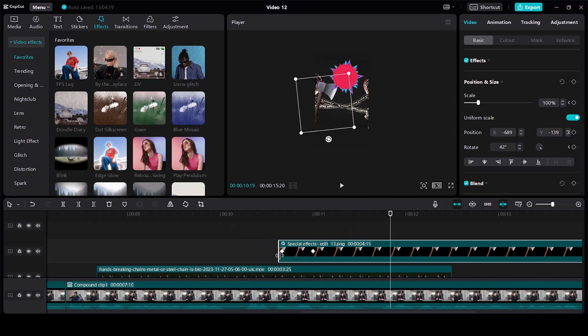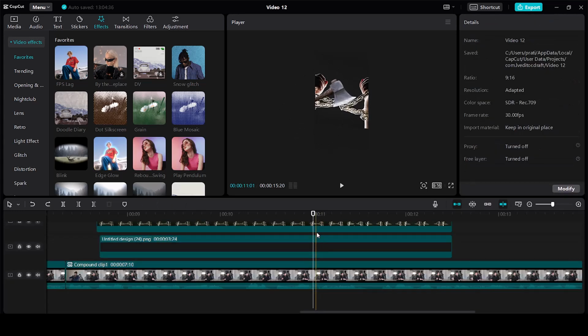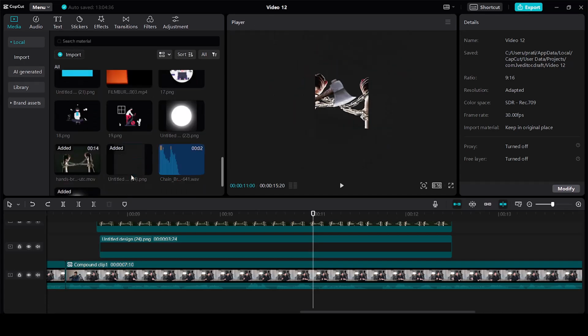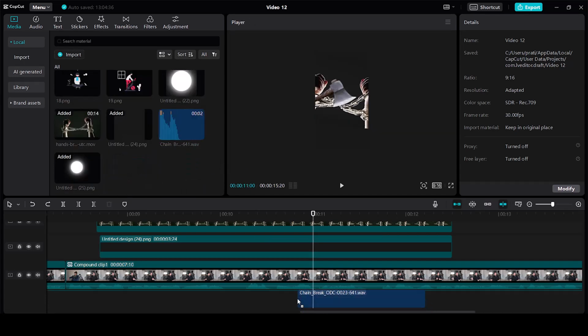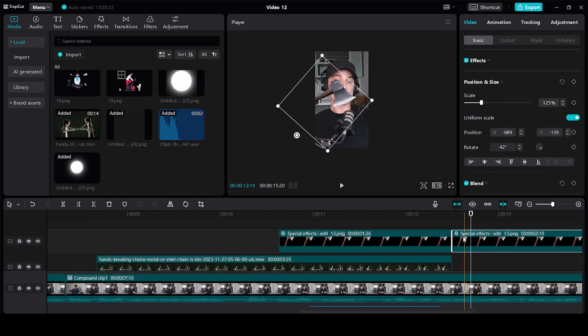Let's trim the clip from the start. Keep it something like this. Unlock yourself. We can increase the size as well. Let's increase the size. Let's add a chain breaking sound effect over here. Go to media. Reduce the sound a bit. Unlock yourself. Delete the excess part.